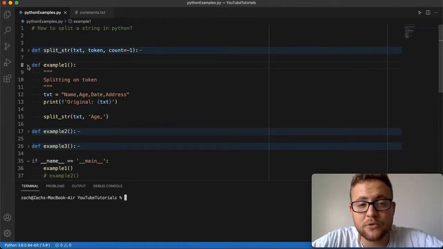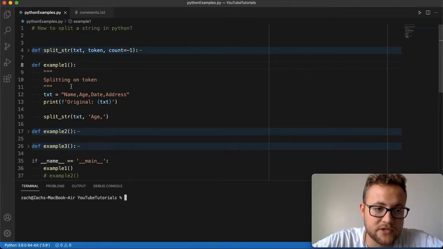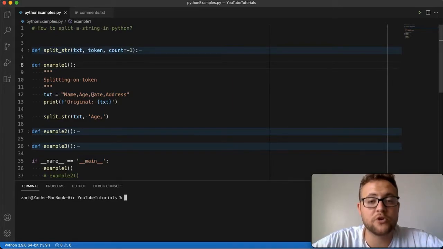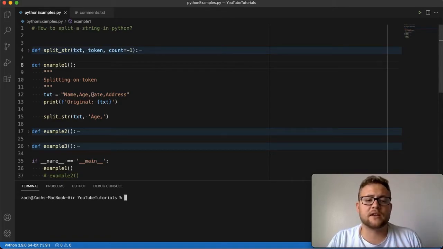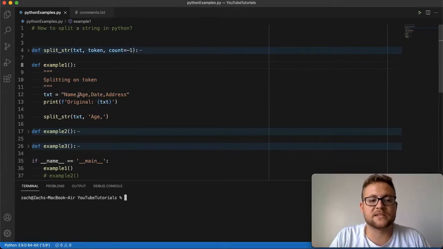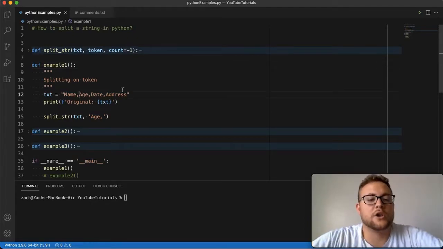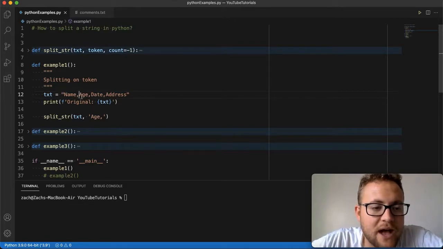In example number one, splitting off of a token, essentially what you have here is a string that has a comma separated list of values. This could be an example where you're working with an Excel file or a CSV file, or it could be a totally different string with a totally different token, but it looks similar to this, where your comma is separating all these different values. And this is going to be the token that we're going to split on.